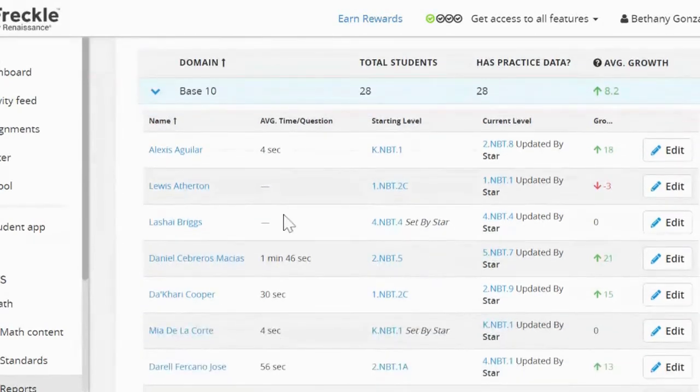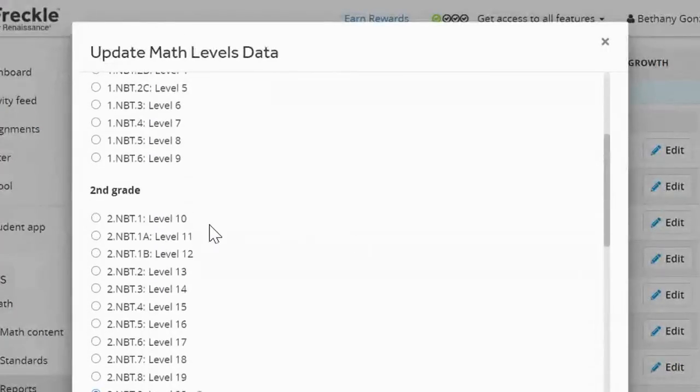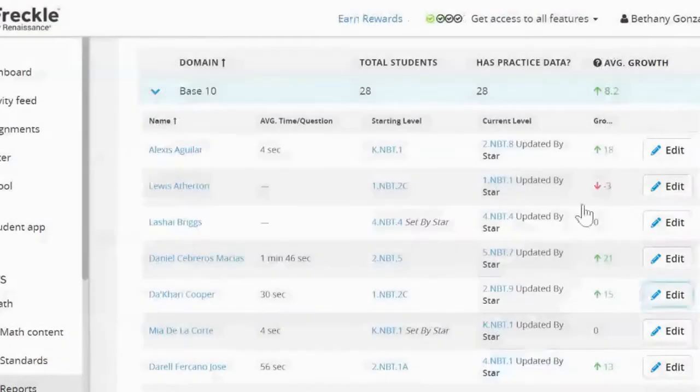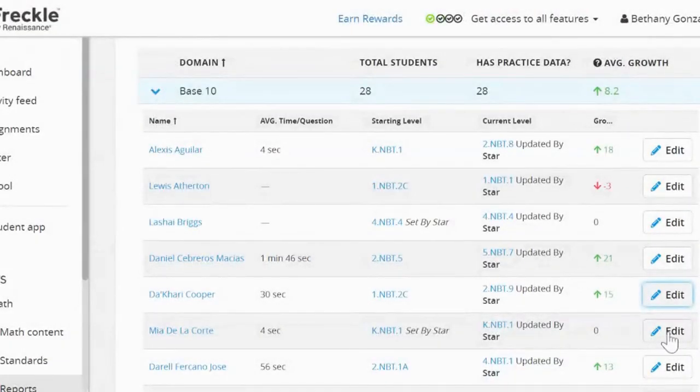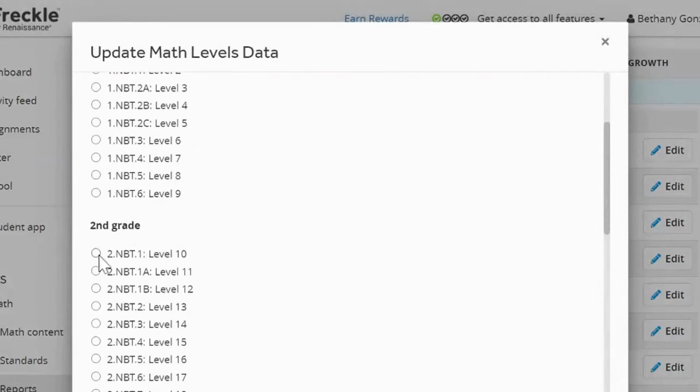Now, say you have a situation where maybe a student had too much help at home from a parent or an older sibling, and their adaptive level shot up really high, like 7th grade, and now the student can't complete any of the work. You can go on and adjust their level. You just go to that student and click on the pencil and then put what level you think they should be.